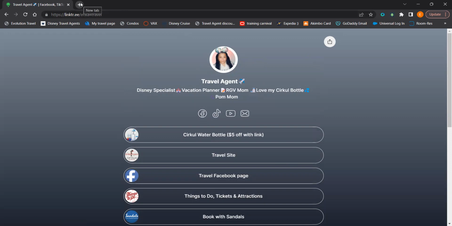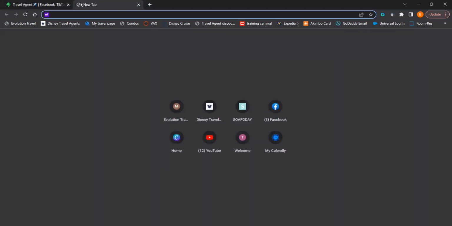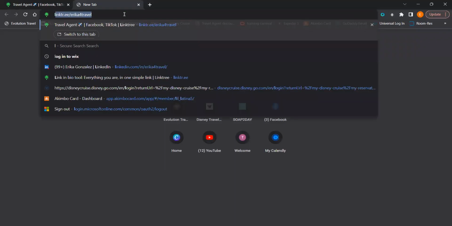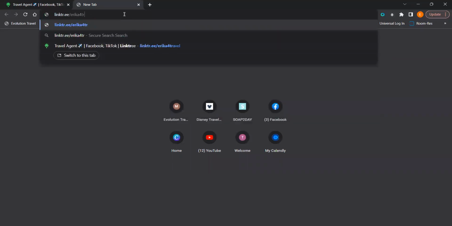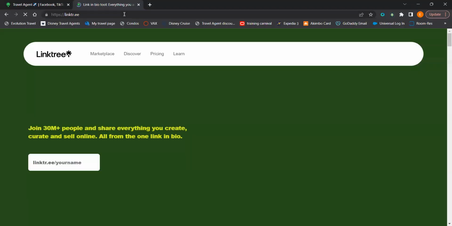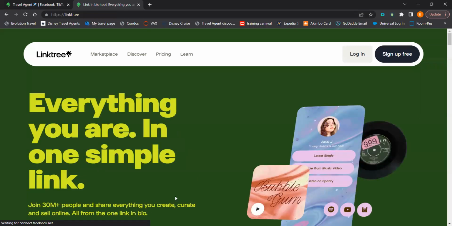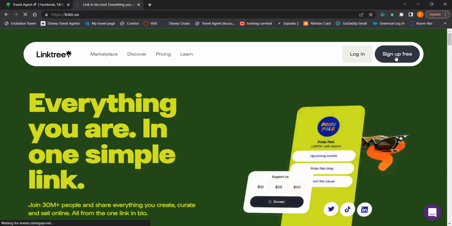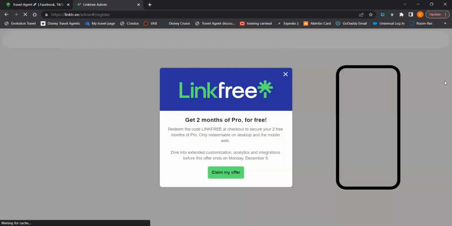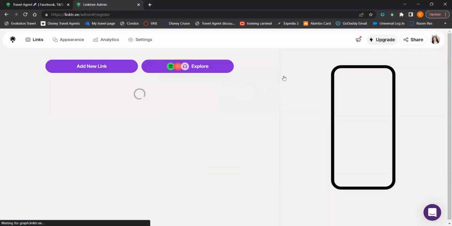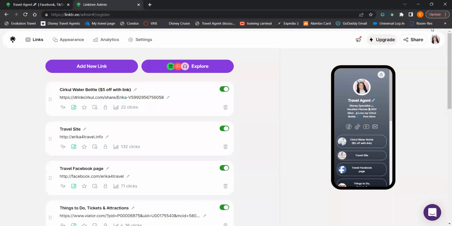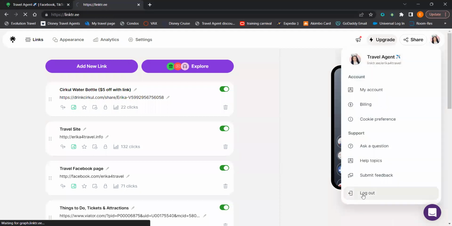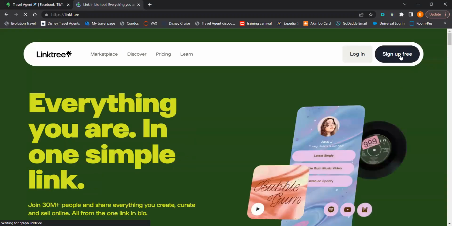All right. So first off, let's make sure of what you look for, right? We're just going to look up Linktree. All right, and it's going to look like this. Now we're going to go to sign up for free right here in the corner. Now, once you click that, whoop, I was ready. I'm going to sign up really quick. All right. Sign up for free.